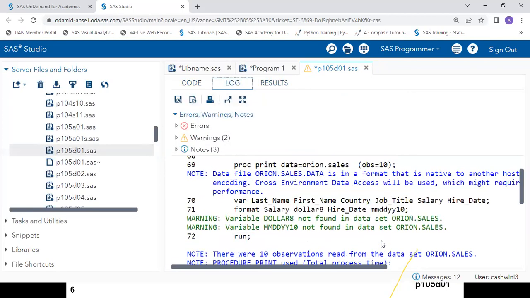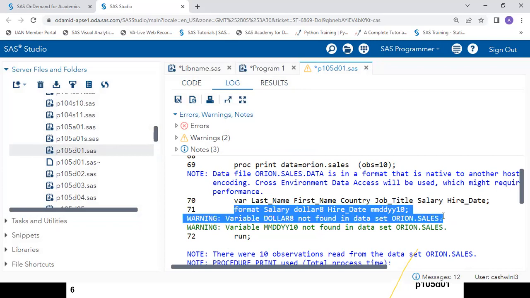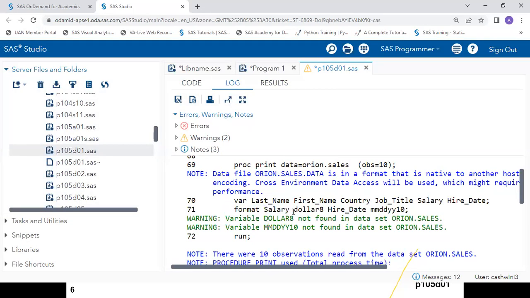So when I check my log, it's telling me a warning about the format. What is the syntax of the format statement? Format, variable, and the format you want to display. So this is the variable, and we are trying to tell SAS that this is the format. But what SAS is reading is that this is also one of the variables among the list. That's why it's telling variable $8 not found in dataset Orion.sales, variable MMDDYY10 not found in data sales. So SAS is treating these also as variables.